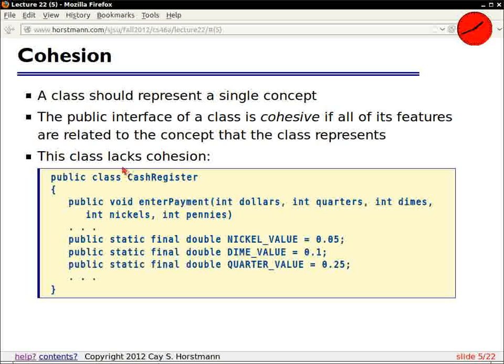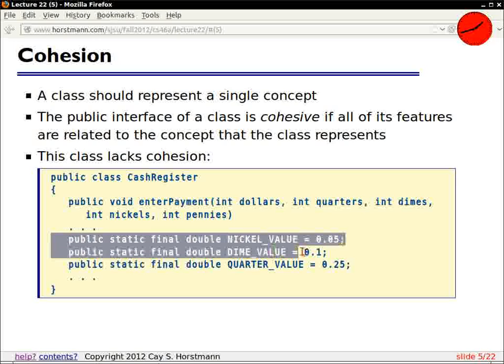This is the cash register. So this cash register here has a method for entering payment, and that's fine. That's what a cash register does. It had other methods for processing sales and giving money back and stuff. And then down here, it has this other responsibility.